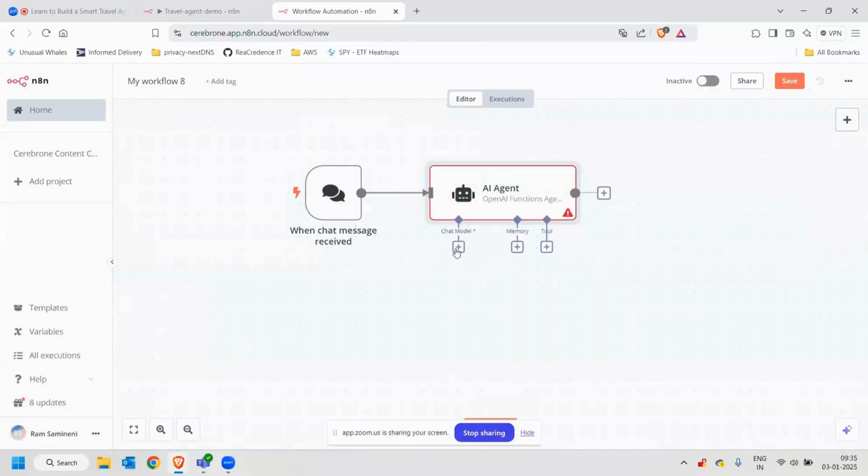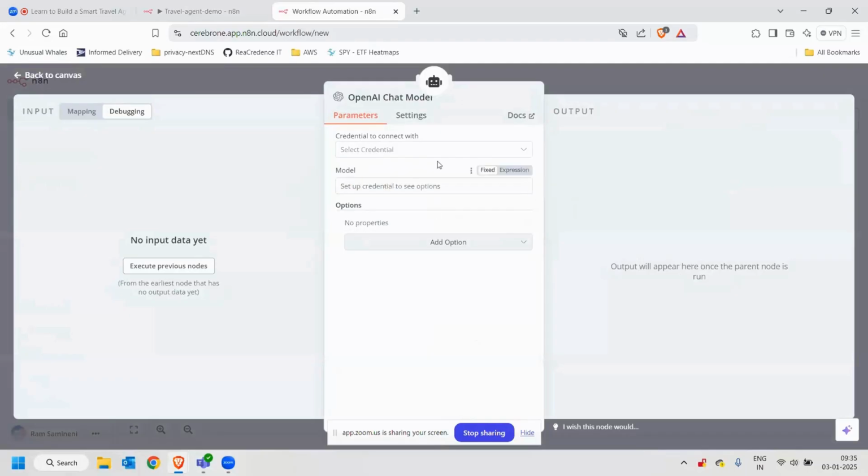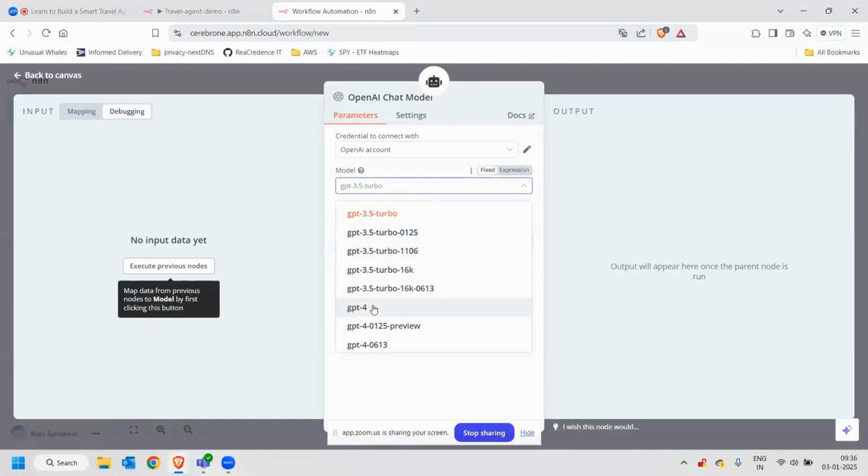Now let's add a chat model to this agent. I'm using the OpenAI chat model. And for this, you need an OpenAI API key. So you can use the link on the website. You can create an OpenAI account, create an API key, and then create a new credential and add that API key here. I'm already using an existing one. After adding the credentials, you need to select which model you want to use. I'm going with GPT-4.